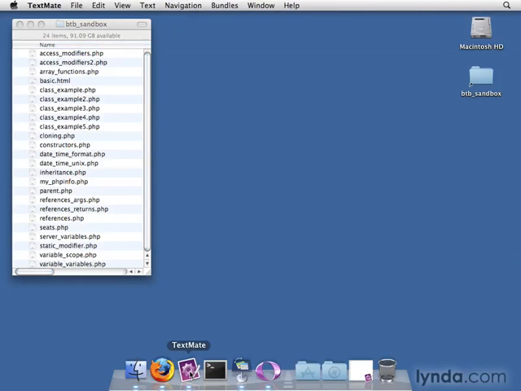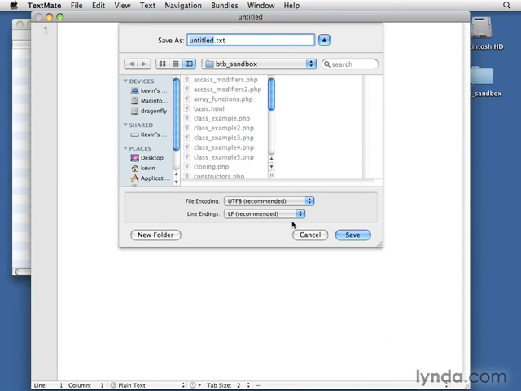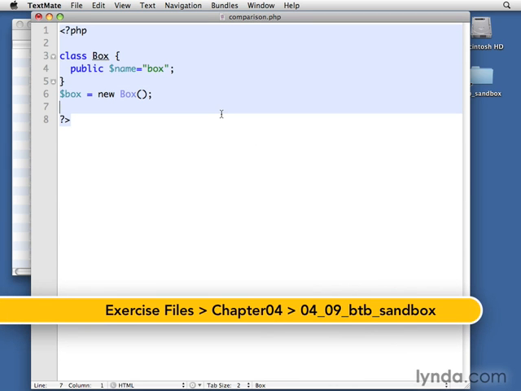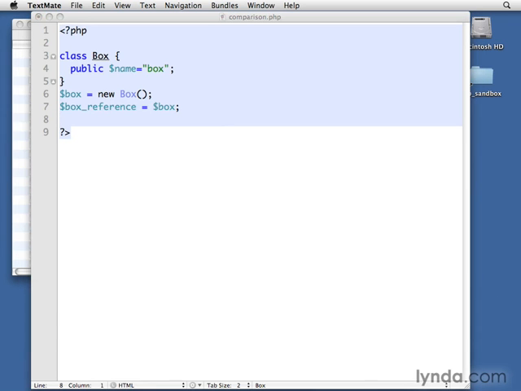I'm going to go to TextMate, I'll open up a new window, and let's just save this as comparison.php. And we'll go ahead and start with our PHP tags. Now, let's imagine that we have a real simple object. I'm just going to call it box, and I'll just give it a simple attribute called name. So let's make a reference to the box first of all. So that's just a real simple reference assignment, and we know that that always takes place with objects.